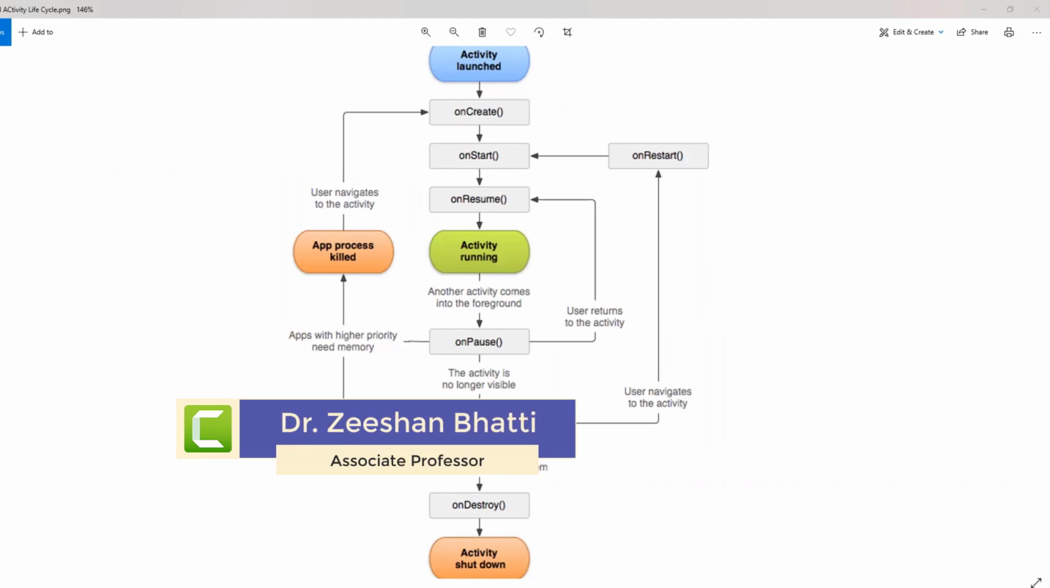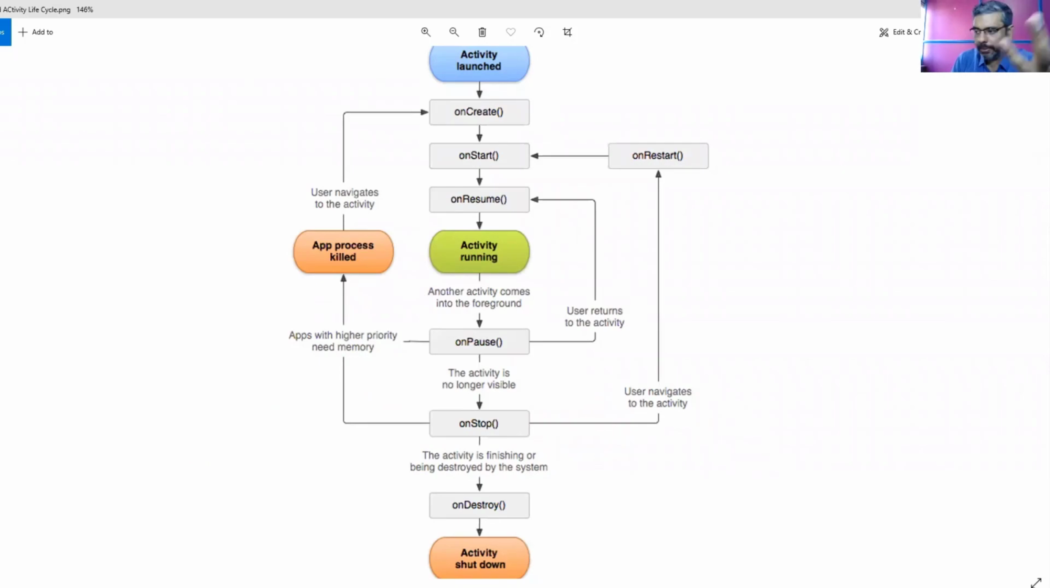So how these events get triggered, okay? So we will try to cover these events, and see how these basic events are being triggered and performed.